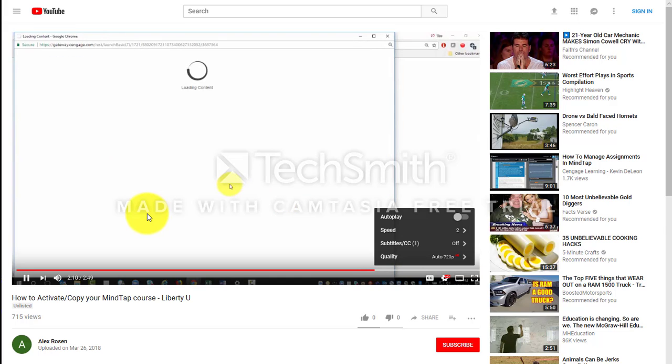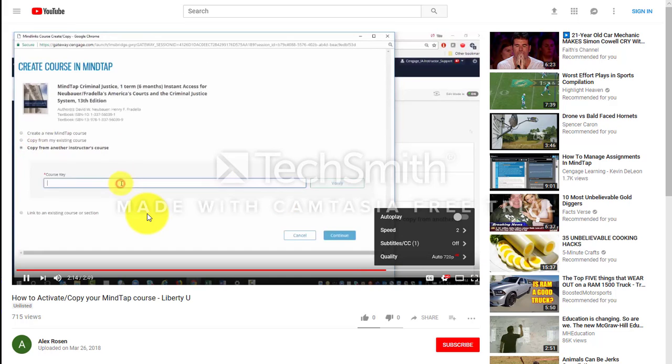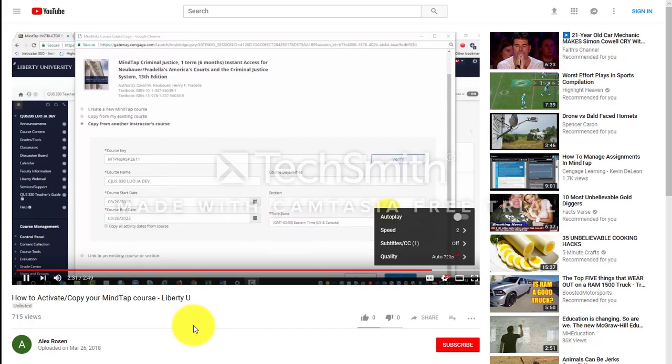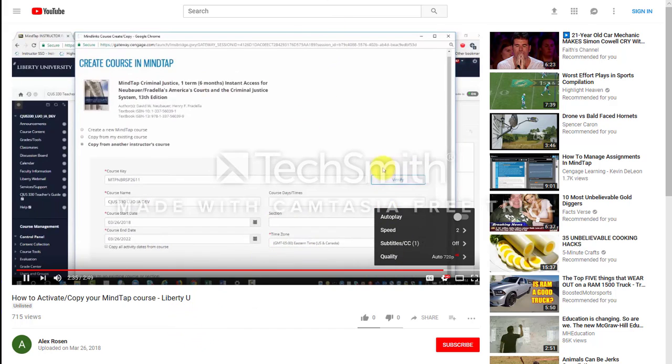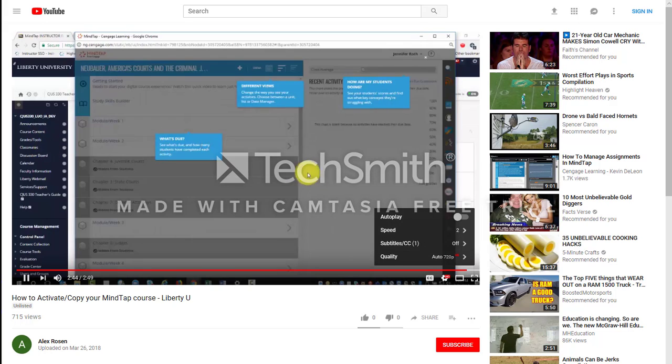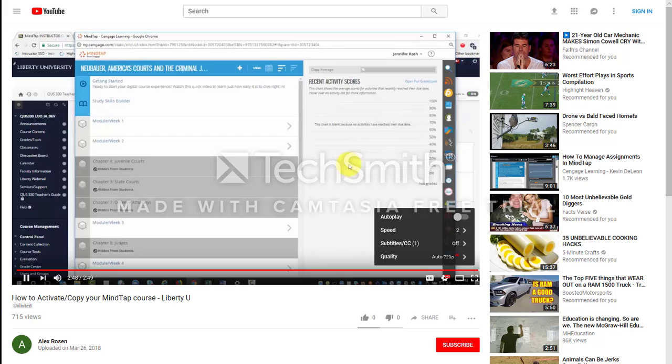On the next screen that comes up with the course key in your clipboard, select Copy from another instructor's course. Then, paste in the course key that was provided to you, click Verify, and then enter in your unique section information. Notably, the course name, start date, end date, and time zone. After having done this, click Continue in the bottom right. This will create your unique section of MindTap, tied to your individual section within Blackboard. Click Enter, click anywhere to get rid of the grayed out overview, and you should be in the resource.